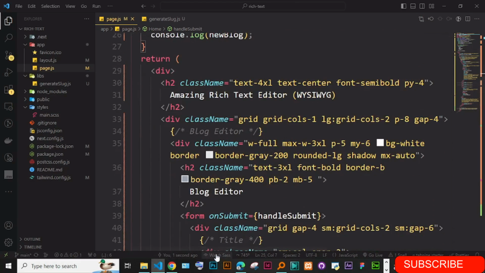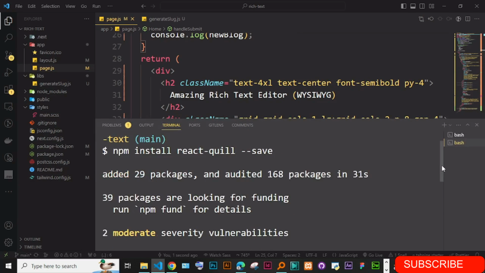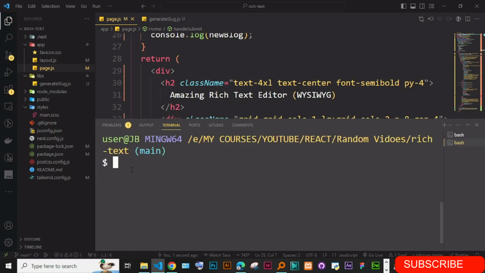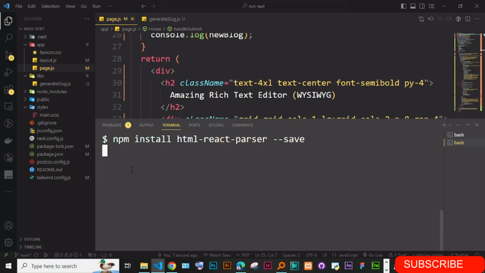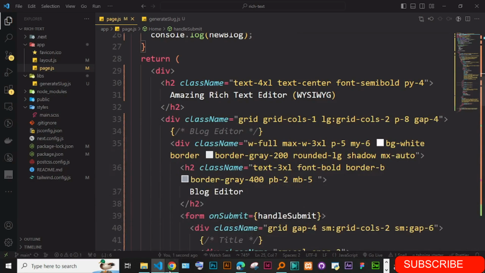I just pull up my terminal, just like this. I'm just going to install it here, npm install html-react-parser. Okay, meanwhile, while it is downloading, let me show you how this works.